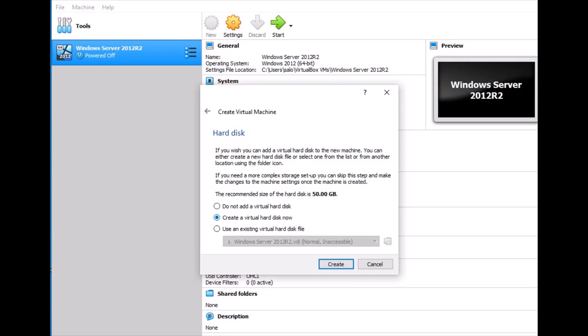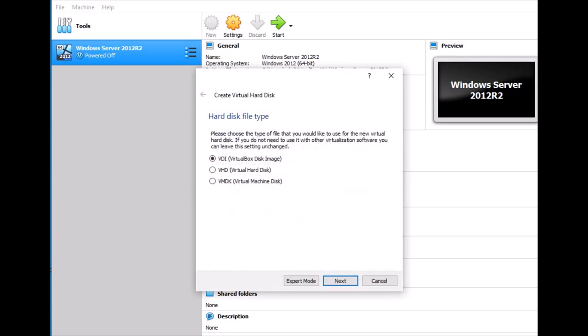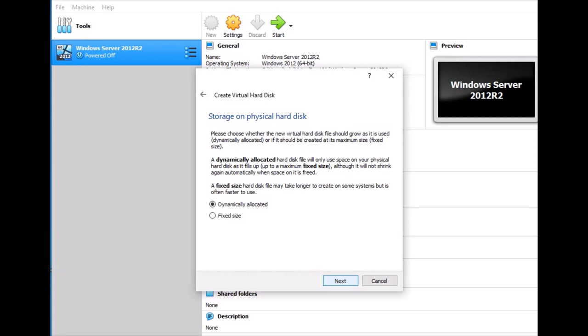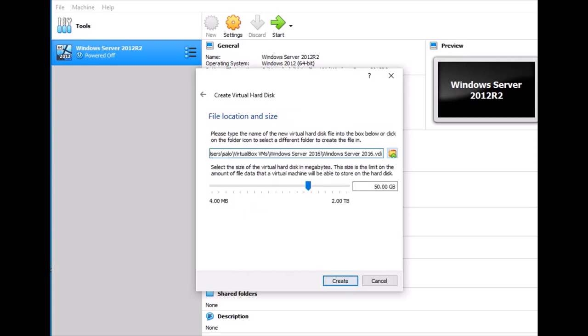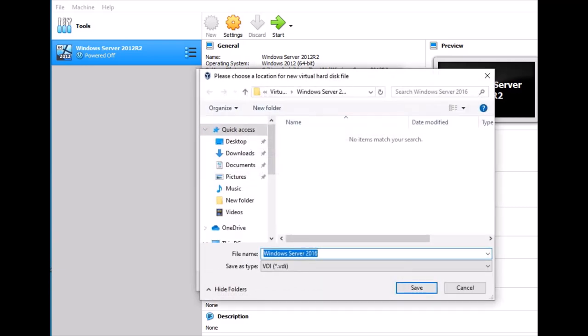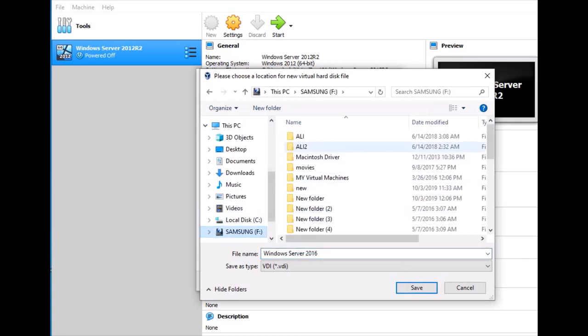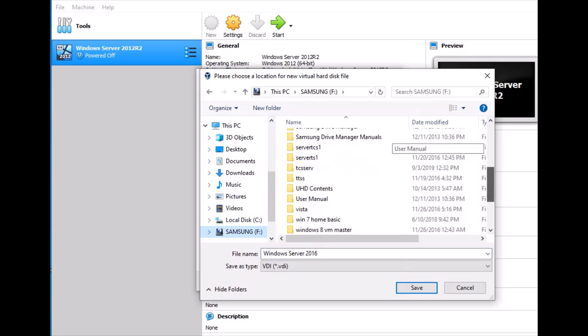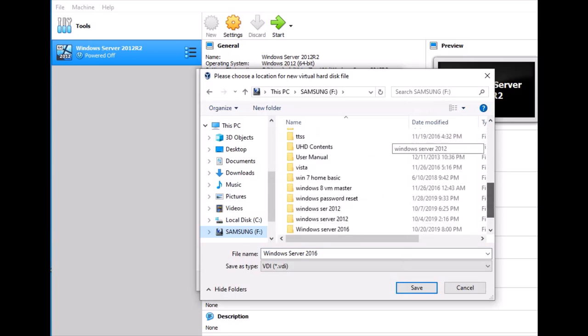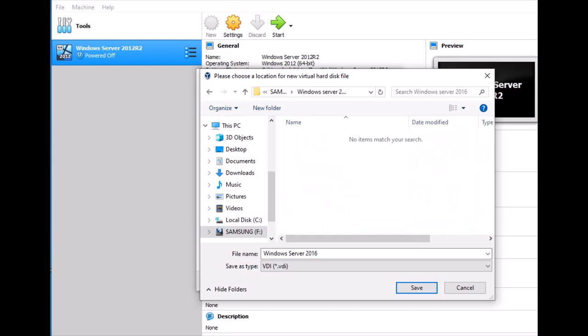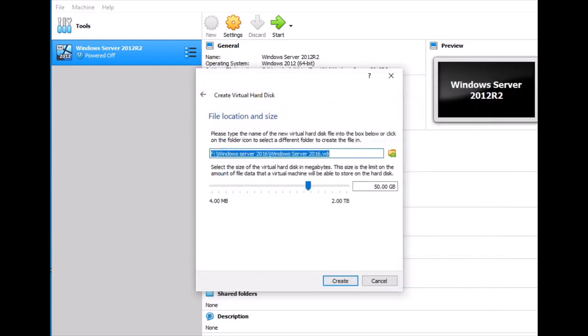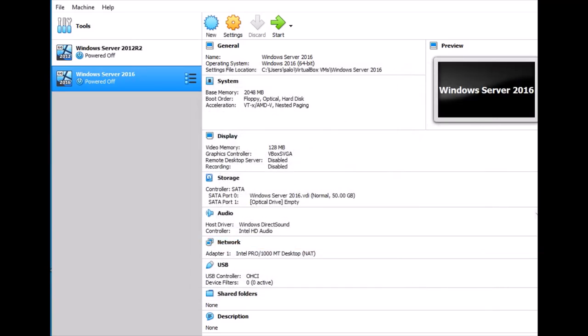Create a virtual hard drive, create, and the virtual disk image, next. And here you have to choose the folder. I have the place where I want to save this folder, so I go here. I just created one folder on my F disk. So here I have the 2016. Click save, create, and after that restart the machine.